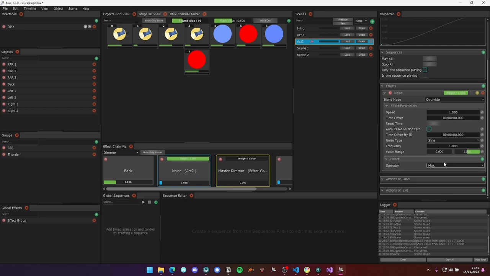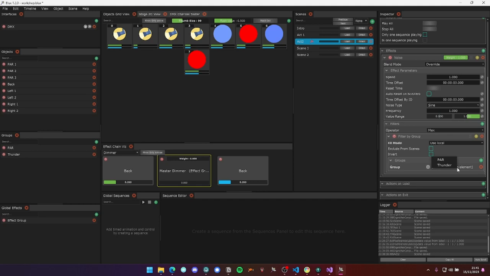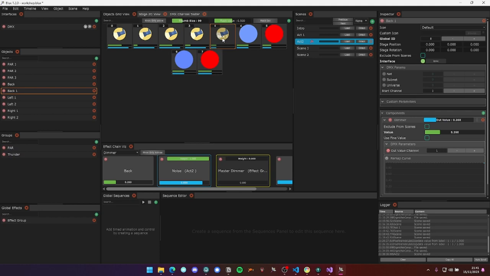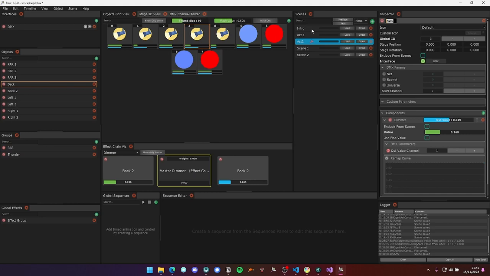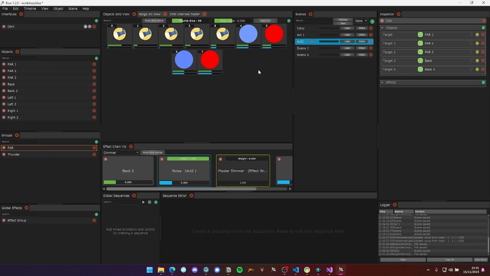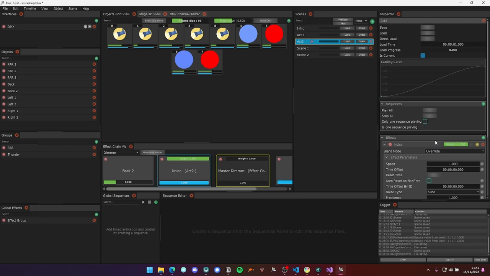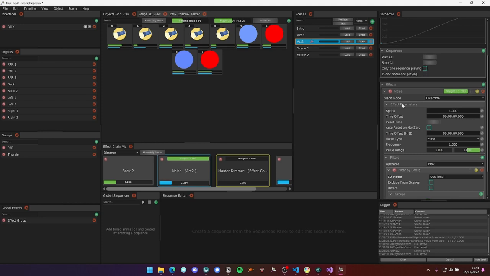But I can also create a filter by group, which is much more efficient if I want to target a lot of different things. Like if I filter like this, now it will be the par. And let's say I'm on another gig and there is another light that I want to add. I can just add a second light, back two, for example. So I will have my back here and my back two. And back two, I can just put it in the par. And now it's also affected by all of that. So it makes it very easy to update a creation for different setups.